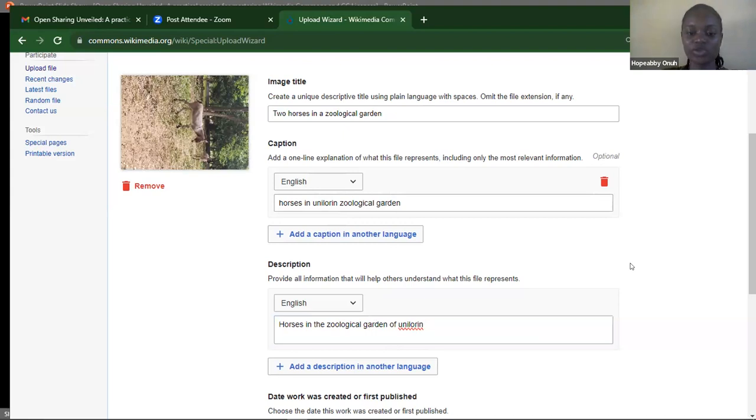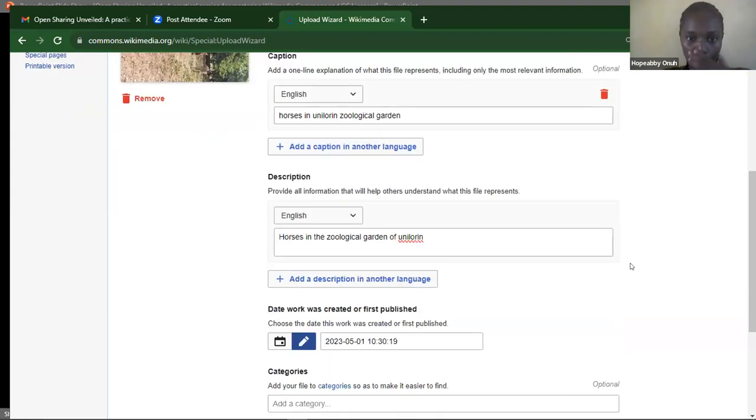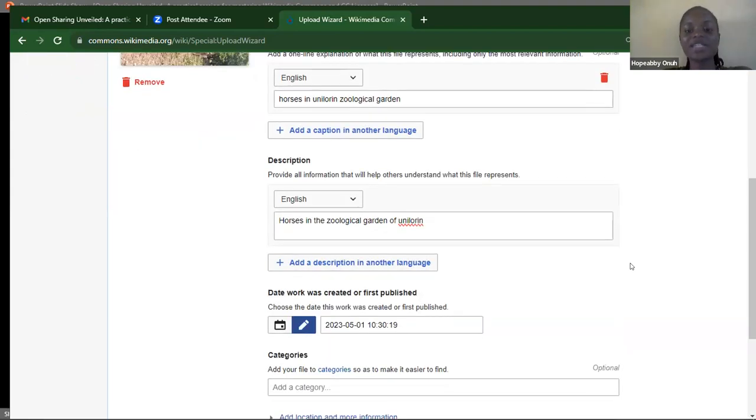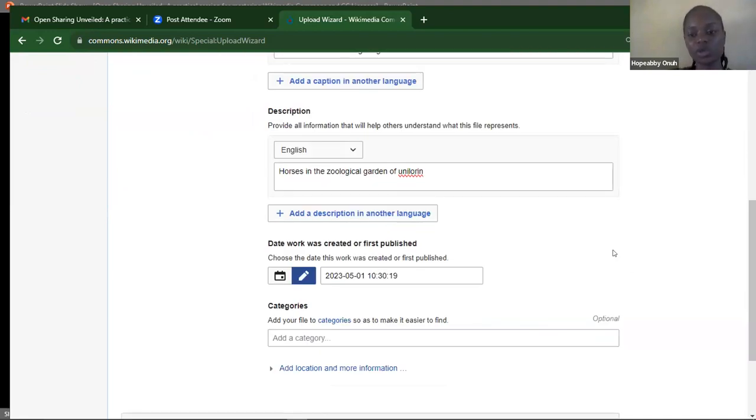After writing the description, I can decide to add a category. It is optional, but I can decide to add a category. It just makes it easier for other people who want to use this picture when they come to Wikimedia Commons to find it.